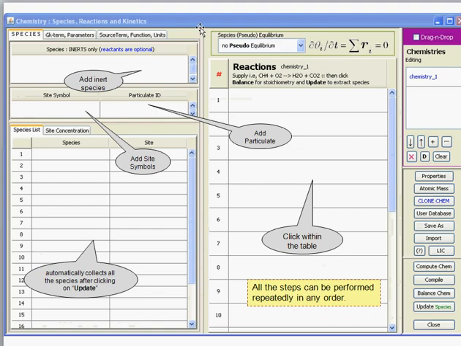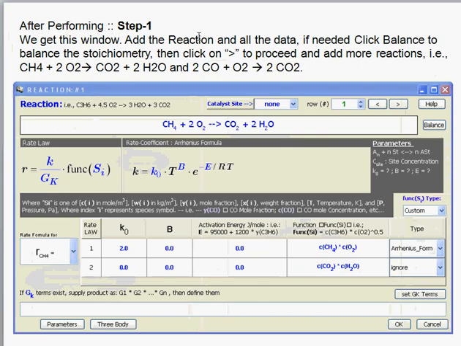Once that is done, once we click on this button here, we get the following window where we supply the stoichiometry for the reaction. So this is the first one, for the methane. Once we click here, we supply it, and that's how it's introduced. Then we do it for all of these reactions that have been listed.